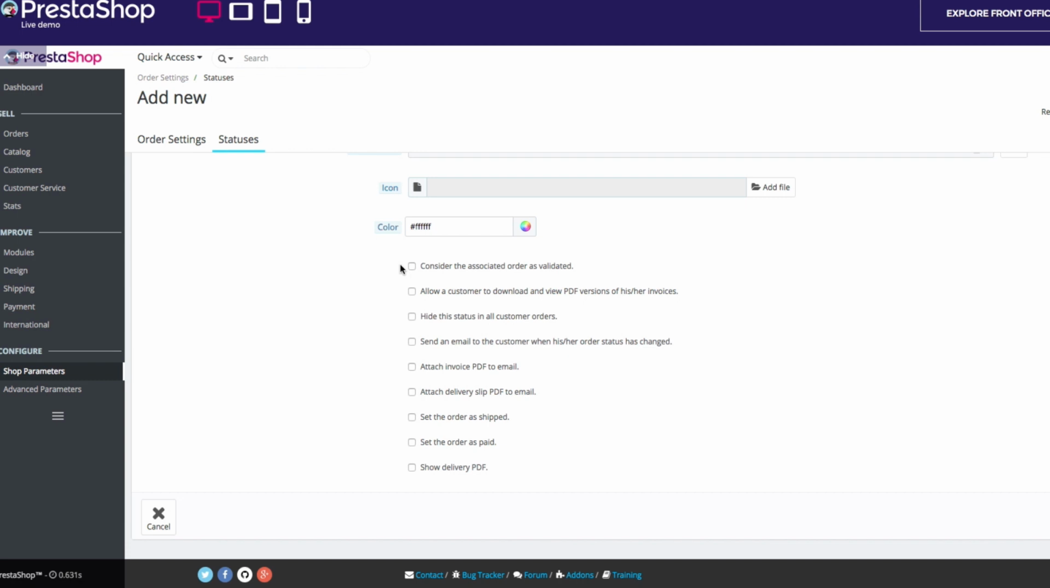So the first one, consider the associated order as validated. If enabled, this status marks all associated orders as paid and puts them in the same status. Allow a customer to download and view PDF versions of the invoice. If disabled, you will have to send the customer that invoice yourself. Hide this state in all customer orders. This enables you to create internal statuses for you and your team. Customers will never see these in their order status page.